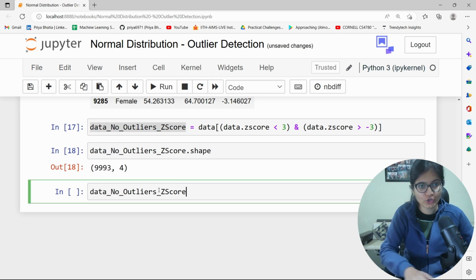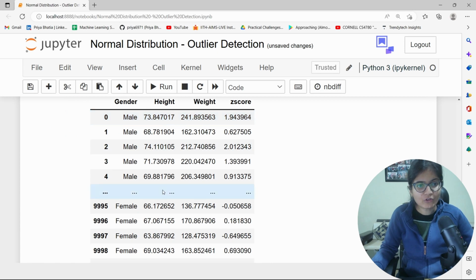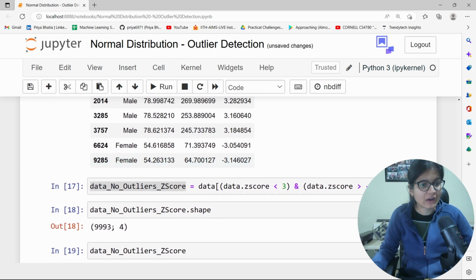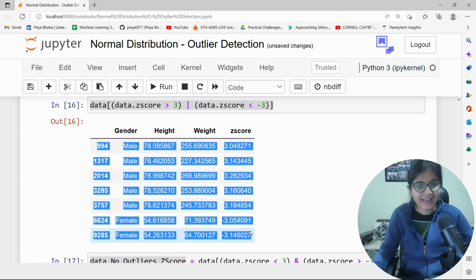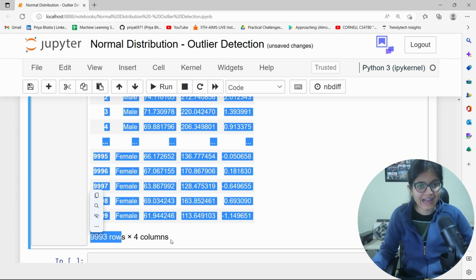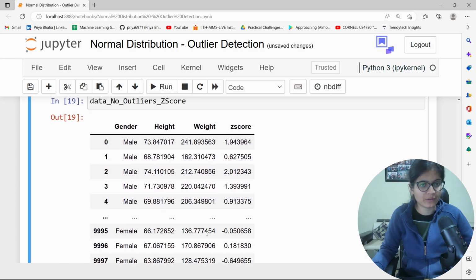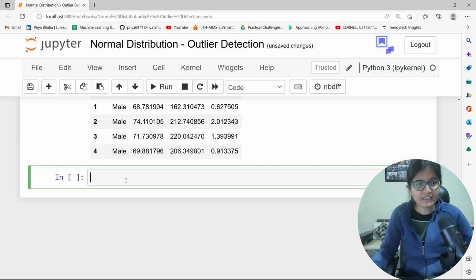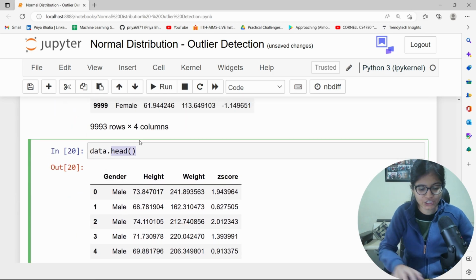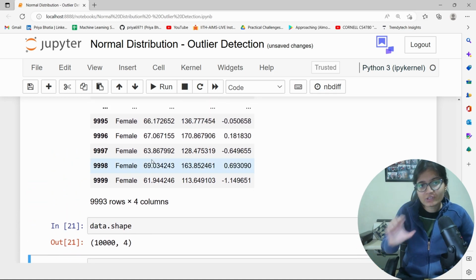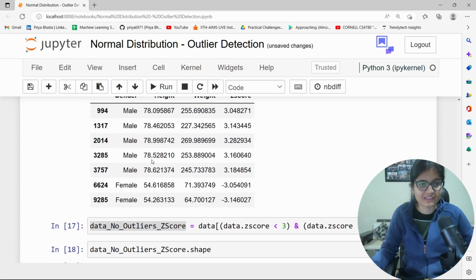So if I show you the outliers which are there, it means there are 7 outliers again, which are these only. And if I show you the data set, it contains 9993 rows and 4 columns, because now we have added one more column called z-score. In the original data, if you remember, we had in total, I can say shape, 10,000 records. So it means we are able to get the same outliers via a z-score as well.